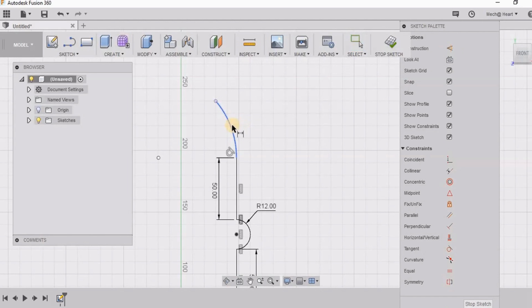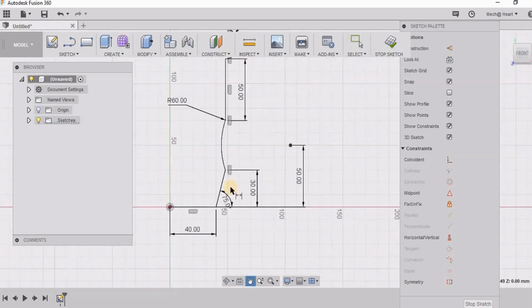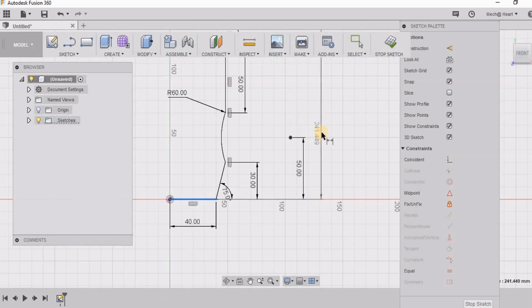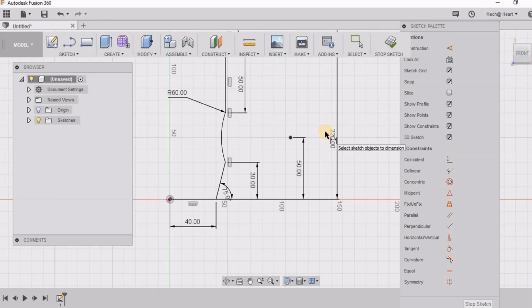So again I'm going to dimension it. I'm going to give it as 70. And I have to specify the height of this, which will almost be the height of the bottle, not covering the neck. So I'm making it 220.